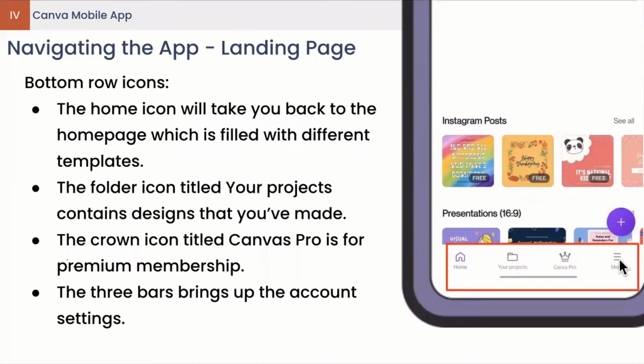And then the 3 bars or the menu brings up the account settings if you want to change anything to do with your information or look into the privacy policy, for example.